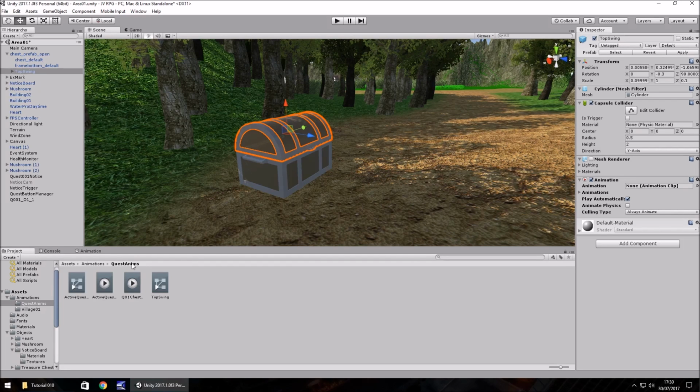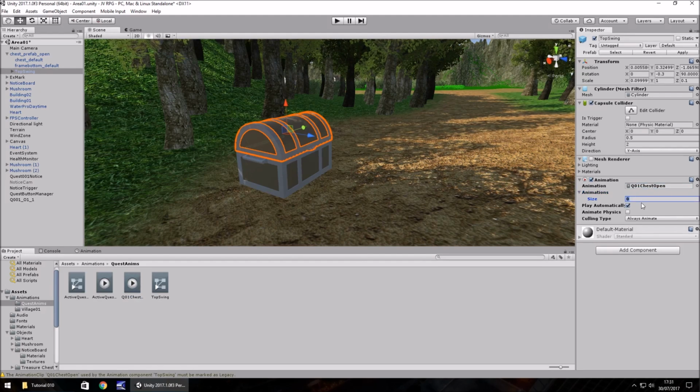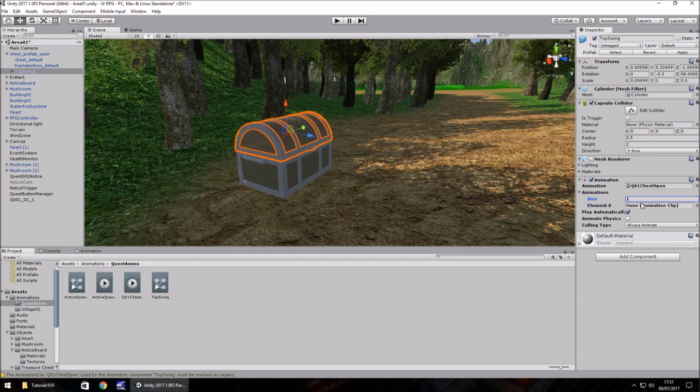So the way this is going to work is the treasure chest itself, which is Q01 chest, drag and drop that into non-animation clip, and then on animations click the arrow, and on size change it to 1 and hit enter, and then just drag and drop straight away onto there. And hopefully you'll notice down the bottom you'll have a little warning that says the animation clip used by animation component top swing must be marked as legacy. So we need to mark it as legacy because it won't actually work. The animator can use it just fine, but the animation component can't.